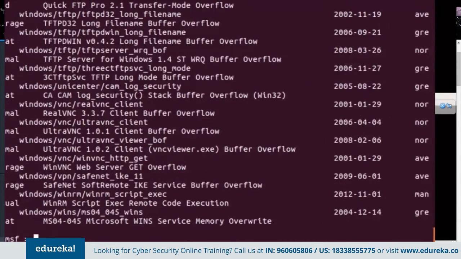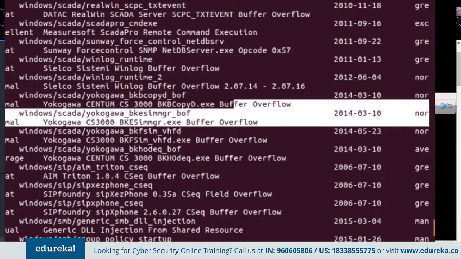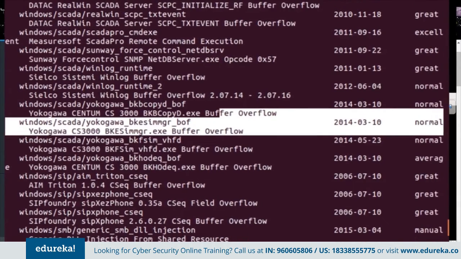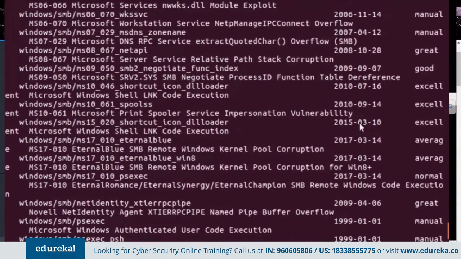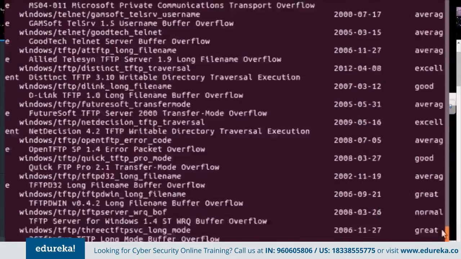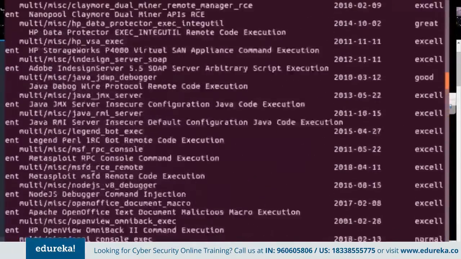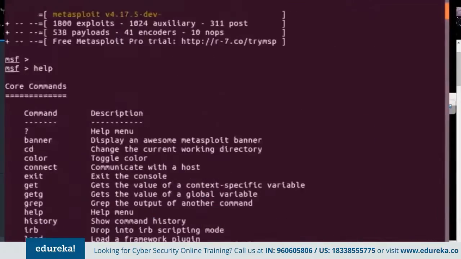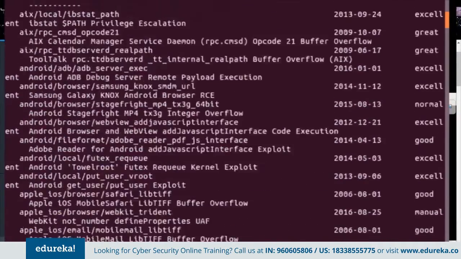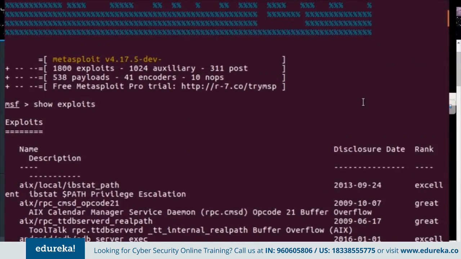As you can see, we've loaded up a bunch of exploits, which is basically all the exploits that Metasploit has to offer at this moment. Let me just increase the screen a bit, and let's scroll completely to the top. Yep. So as you can see, show exploits gave us a bunch of exploits, and it shows their name, a description, a disclosure date, and a rank.